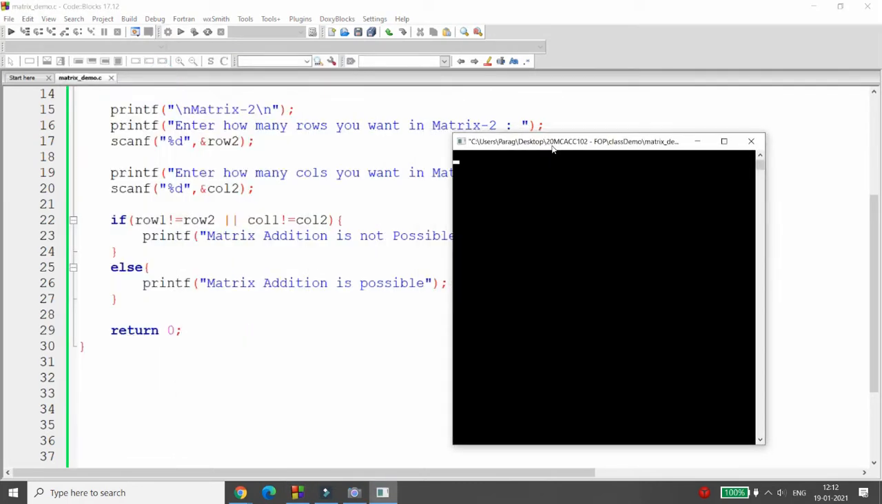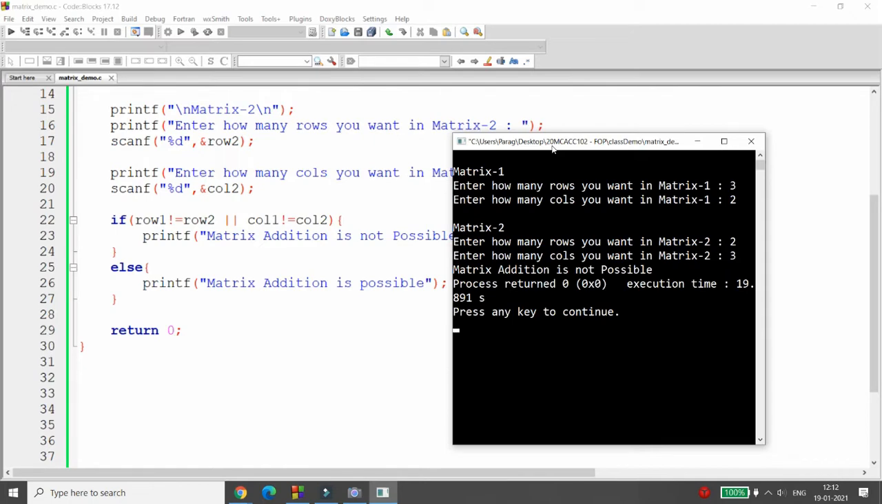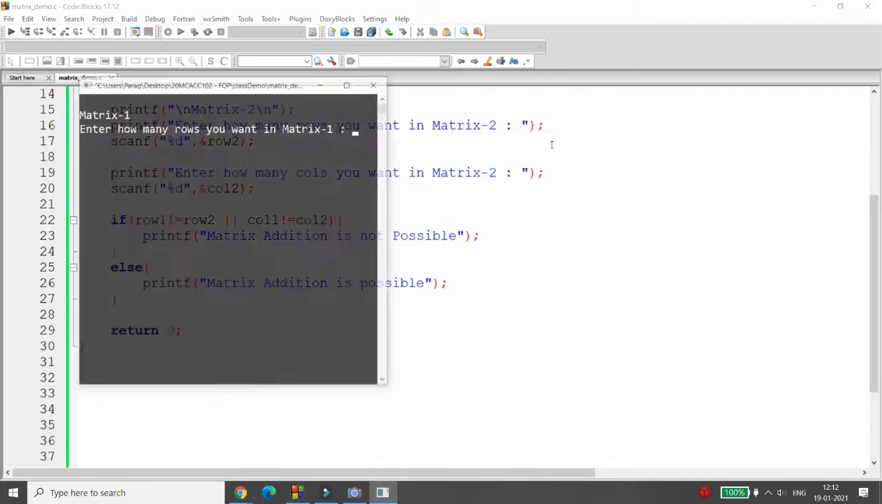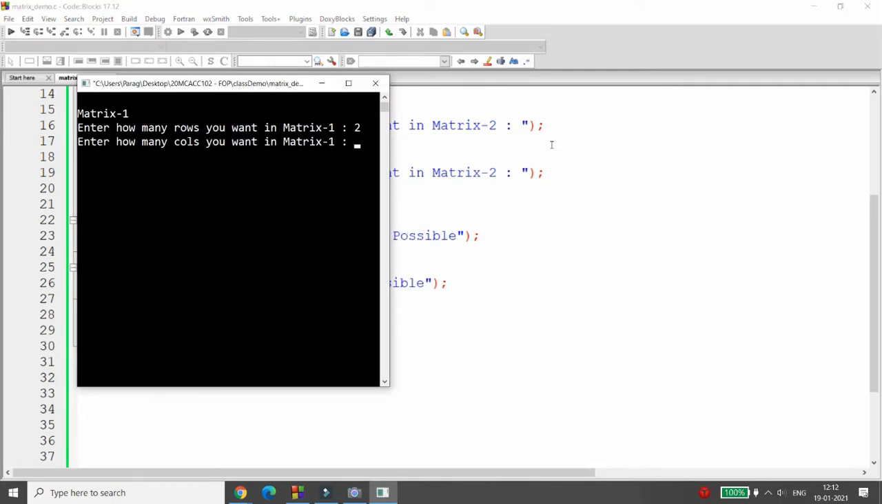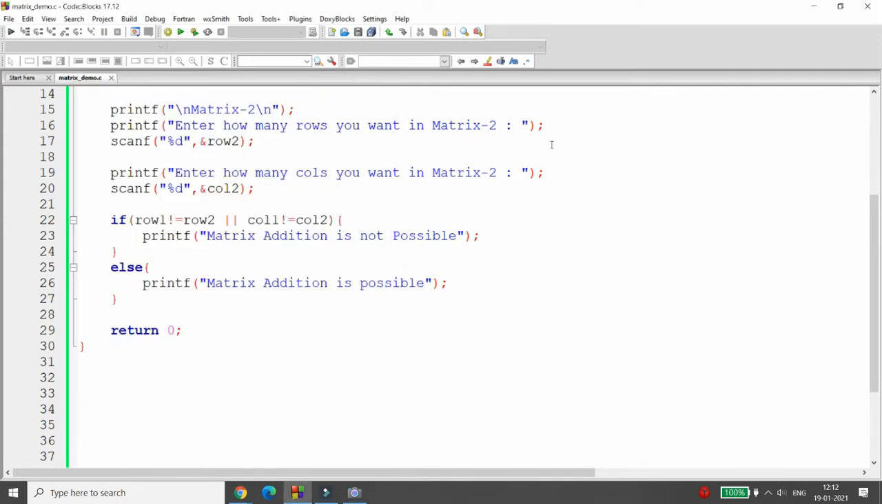So whenever you run this particular program, it will ask you to enter how many rows you want in the matrix 1. I want 3 rows and 2 columns in matrix 1. I want 2 rows and 3 columns in matrix 2. Then it will say that addition is not possible. Yes, it is correct. Let me run it again. Now I'm writing 2 rows, 3 columns, 2 rows, 3 columns. And it says that addition is possible.